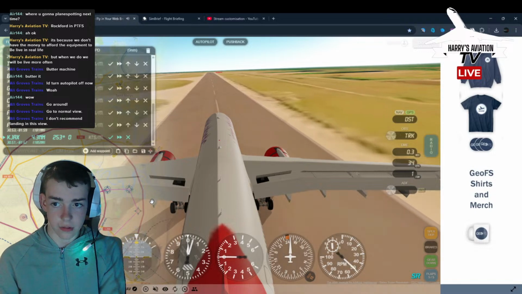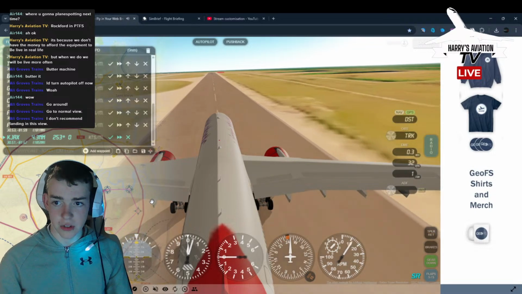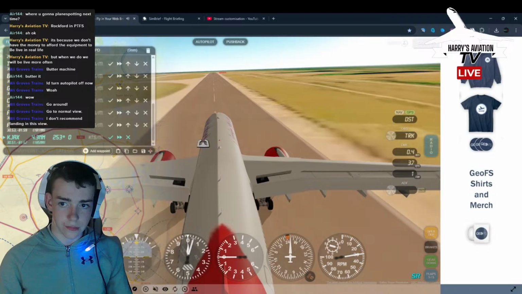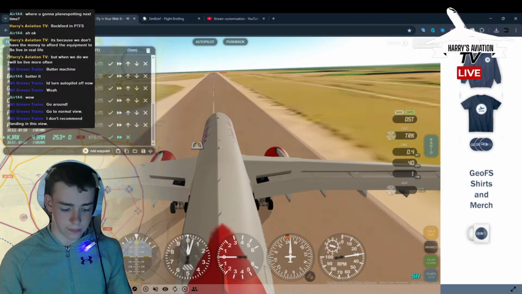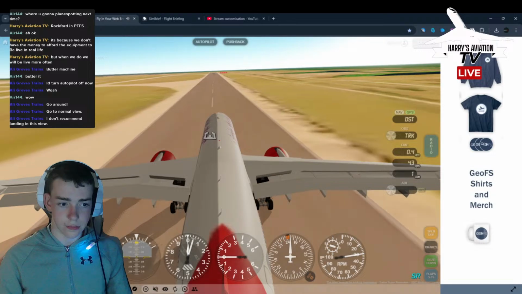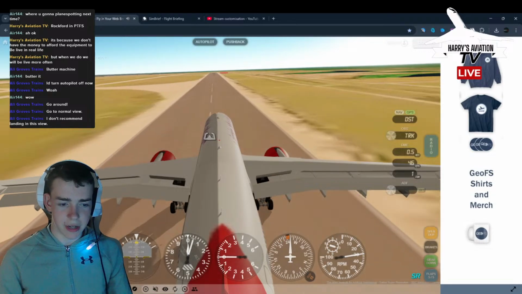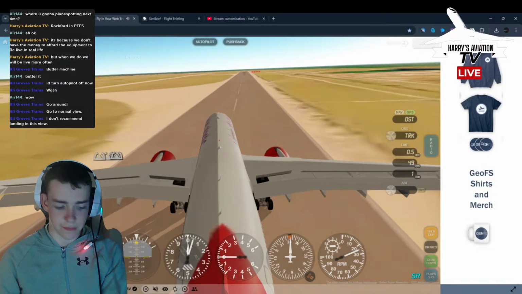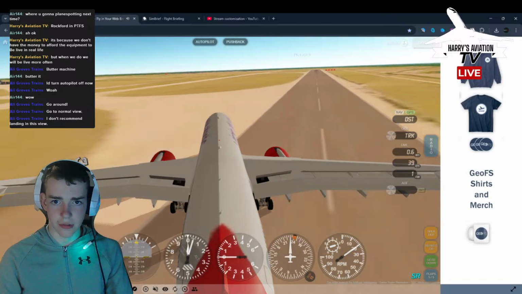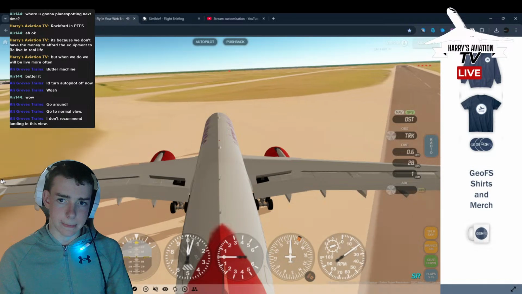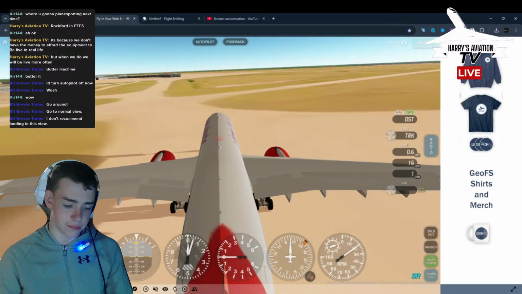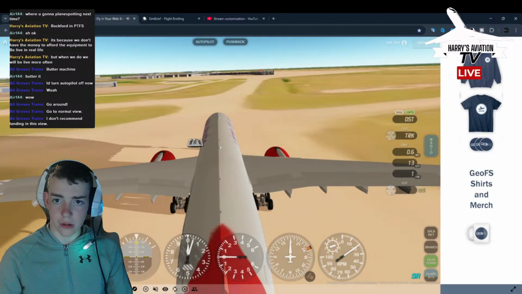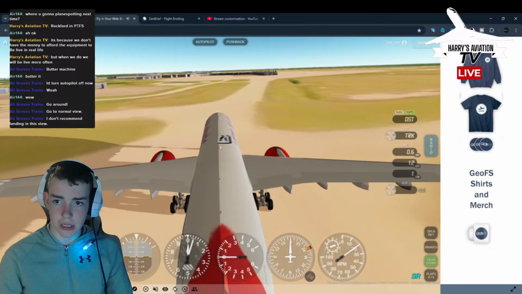Reverse is off. Speed brakes down. Don't recommend landing in tail view. Well, I'm afraid it's kind of the only view I had to think of. Spoilers down, flaps up. We also taxi way too fast.